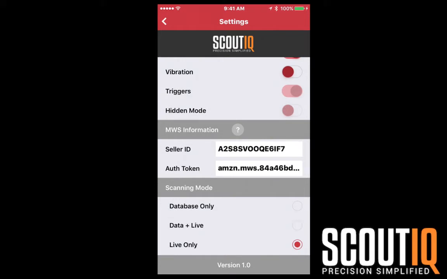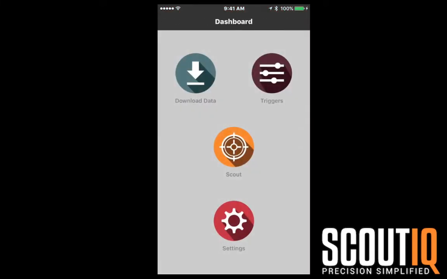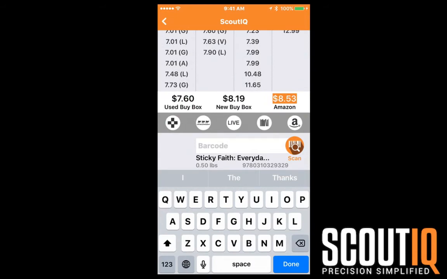For me, I'm just going to put this in live just to walk you through the demo. And we're off and running. Okay, so you go to the scan screen. It's already got a book in here. So this is what I'm talking about.